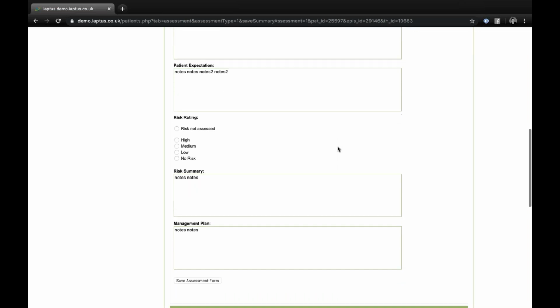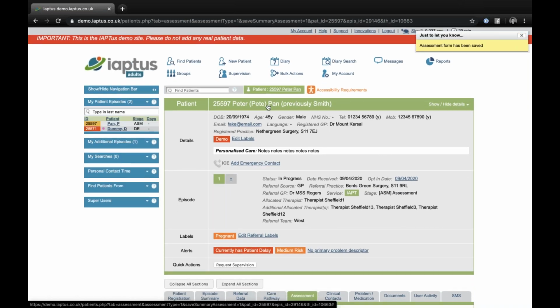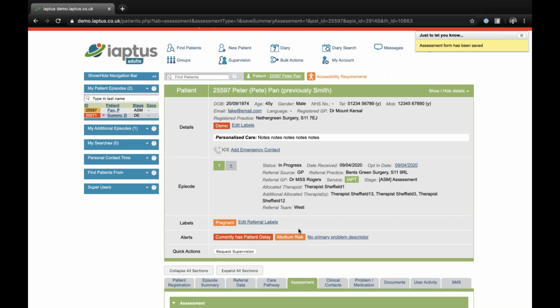The other area we have is this risk rating area. We have some options: risk not assessed, high, medium, low, or no risk. If I select any of these options, high, for example, or medium, and press save, you can see that a couple of things have happened. Firstly, on the boarding card, we've got this medium risk option in the alerts. If I hover over the medium risk, it lets me know that it's been that severity level since the 9th of April at this particular time. So it gives you a track of when that risk rating was assigned.